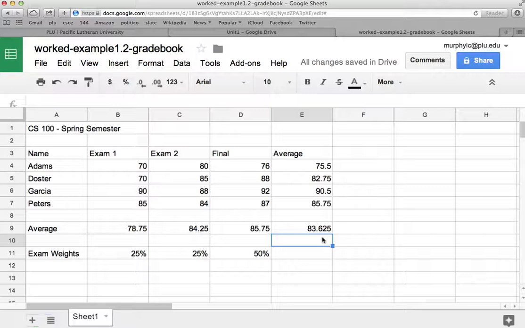So that's just some basics of using formulas and functions in Google Sheets. And I'll be formatting the spreadsheet in the next video.